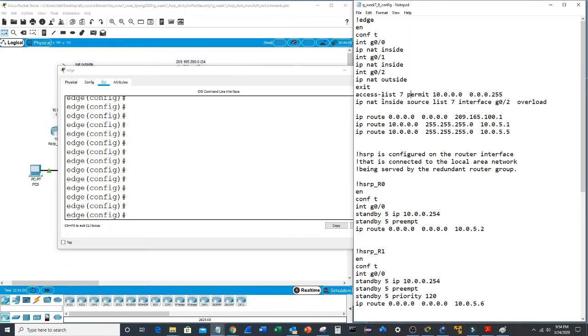Now also on the edge router, we're going to configure this standard access list 7, and we're going to have it permit the local area network address space. And then we're going to configure the ip nat inside source to use this list to do the translation so that all addresses that fit this description will be translated to the address that's configured on G0/2. Overload instructs the edge router to use a unique integer value and attach it to the outgoing IP address to make each packet stream unique.